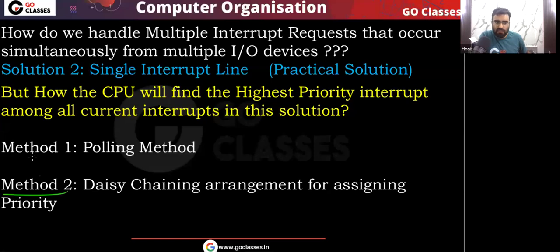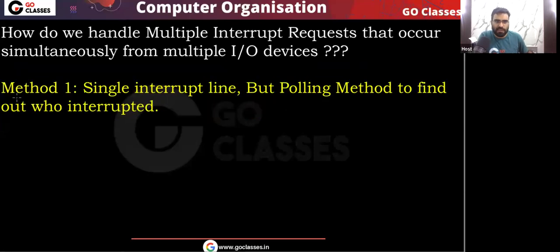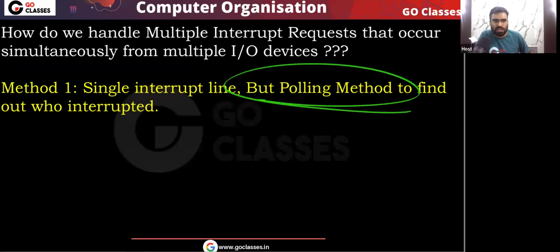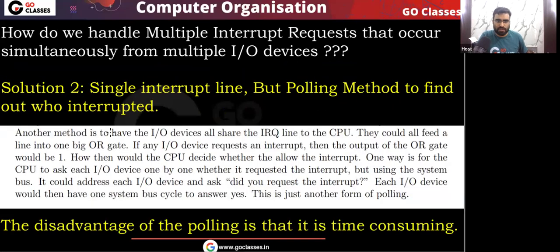So let's see these two methods one by one. Let's see the first method. What is the first method? We have a single interrupt line on the CPU. The CPU has a single interrupt request line and a single interrupt acknowledgement line, but we are using the polling method to find who interrupted. So the CPU is using the polling method to find who is interrupting. You can read this here. Basically, the CPU will ask everyone, did you request the interrupt? This is just another form of polling.